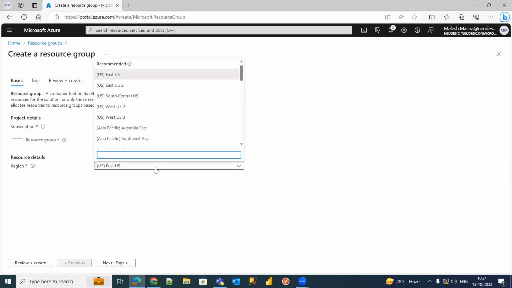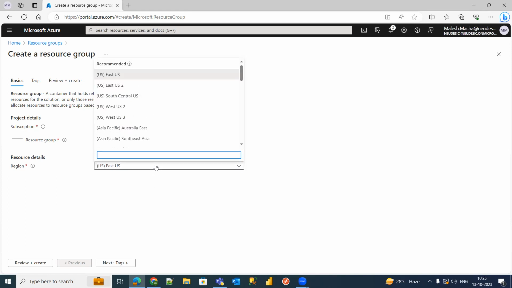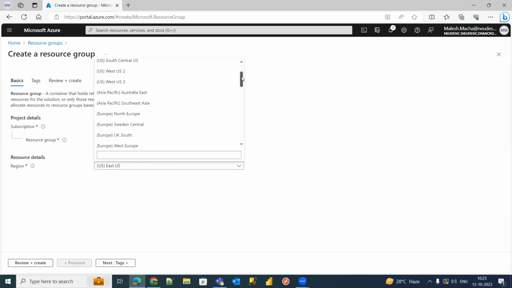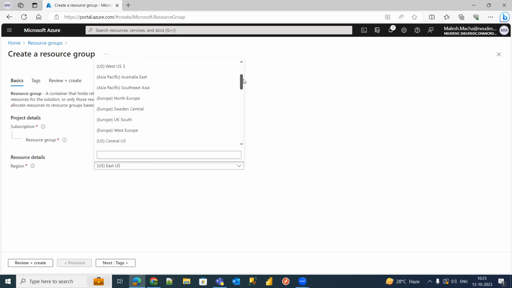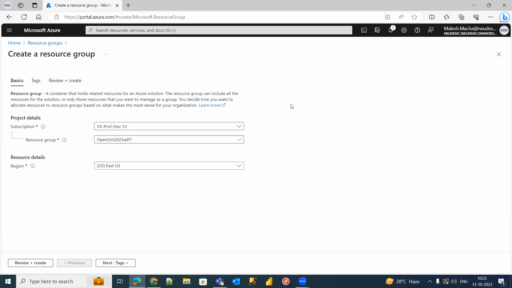By selecting it, it will create all the resources, including the resource group, under this location. So selecting the location is sometimes crucial for different clients located in different locations. In our case, by default, I will be selecting East US. Of course, you can select Asia also. We have servers located in Japan, East Asia, Korea, something like that. So you can choose that.